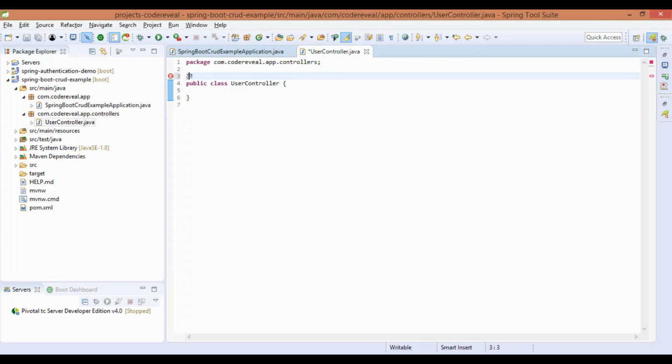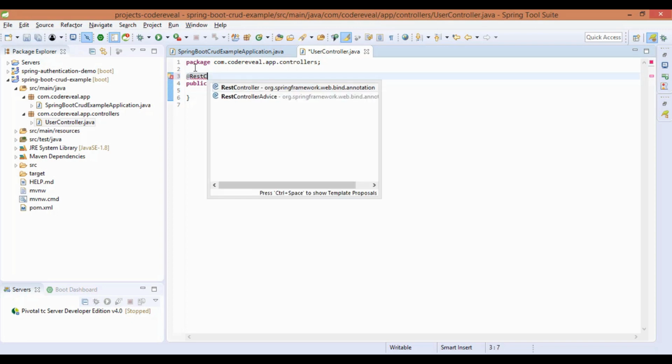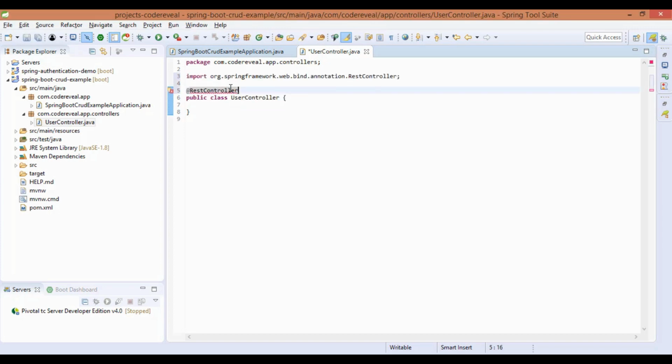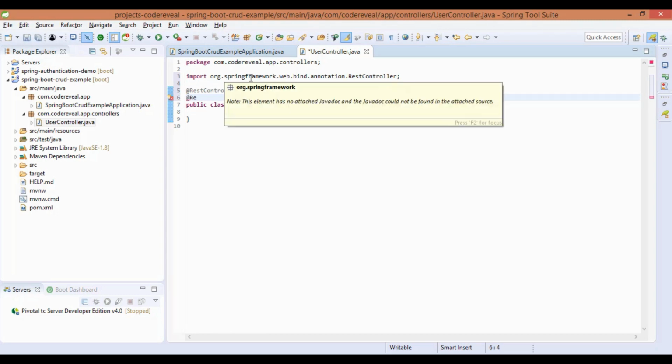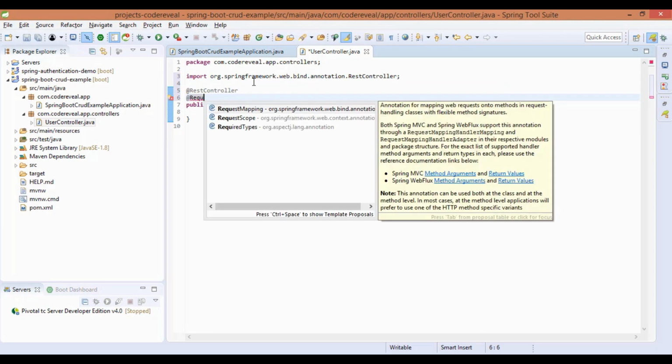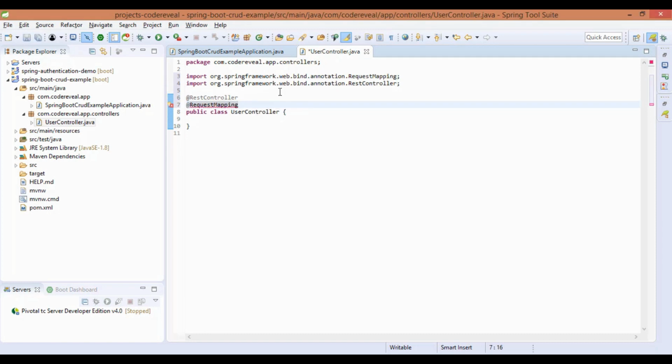Here we have to define the REST controller, as we are going to make a REST API. So we are going to annotate it with @RestController, and here we can add RequestMapping. So all the requests that come to this controller are mapped with the user prefix.